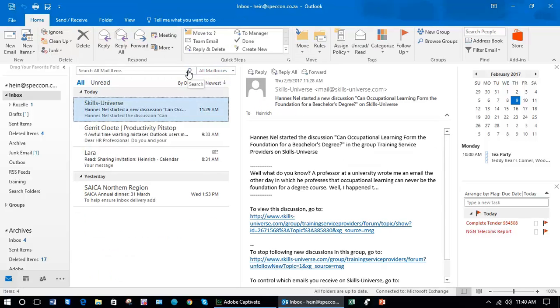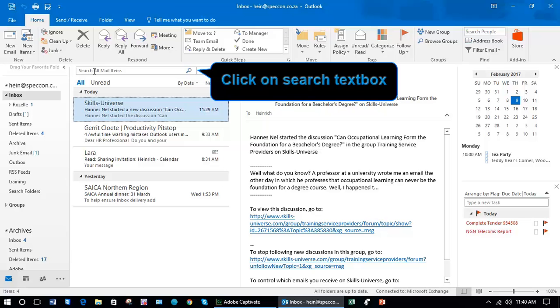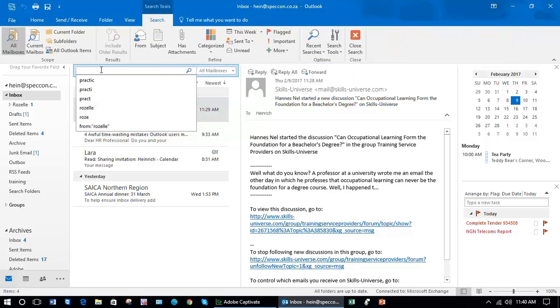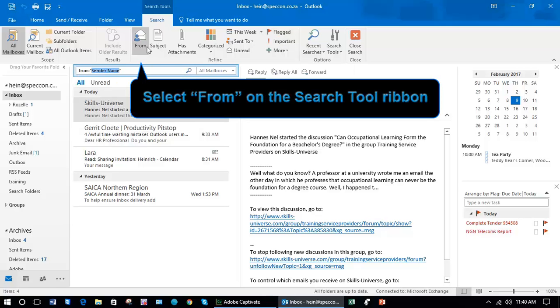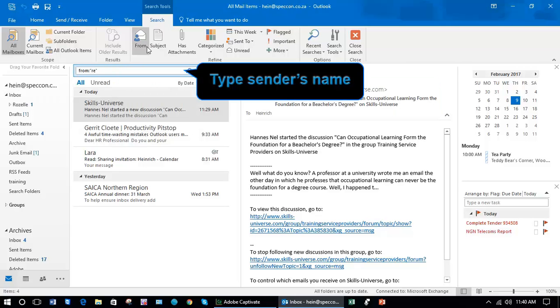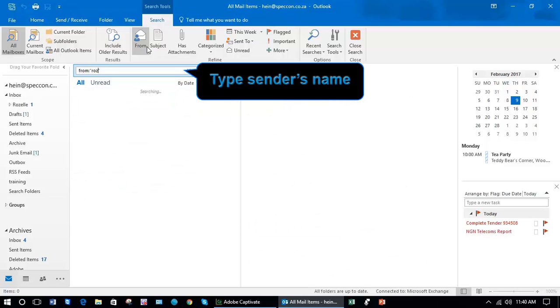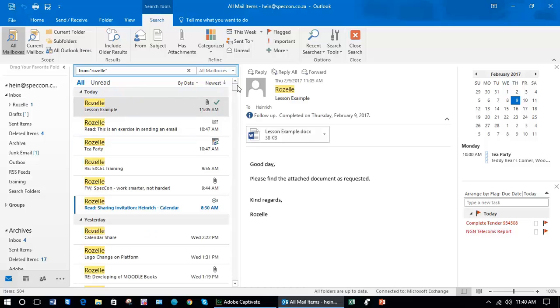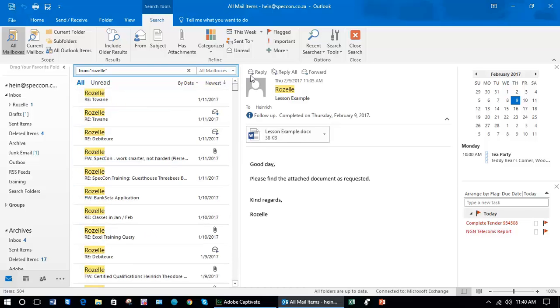Sometimes we just want to look for mail from a specific person. In order to do that, click in the search box over there. And you'll see here on your search tools ribbon, from, subject, has attachment, etc. Or it could even search for a flagged message. So let's say from, and it says type in who it's from, and you'll see all the messages from her will come up.